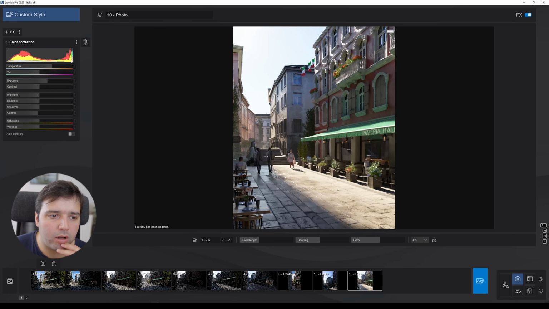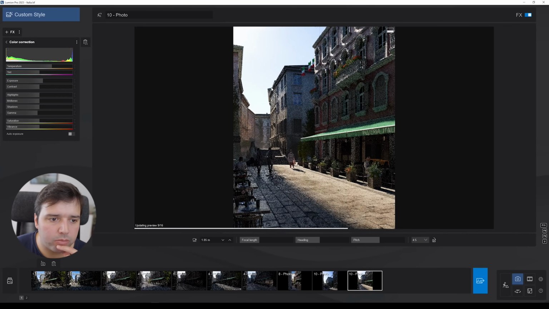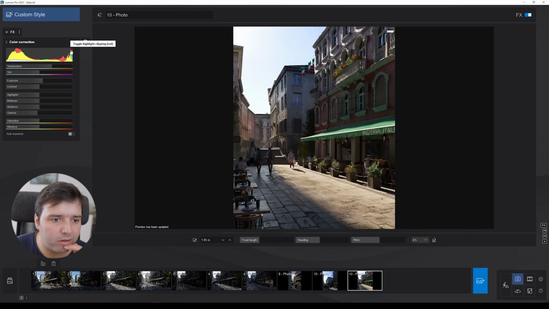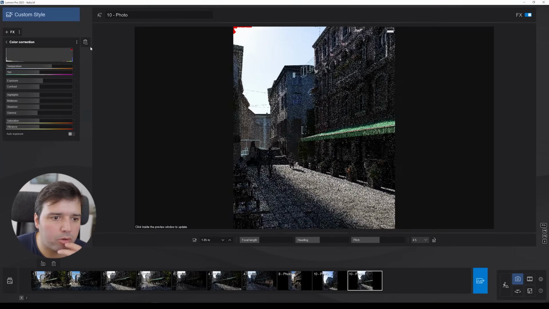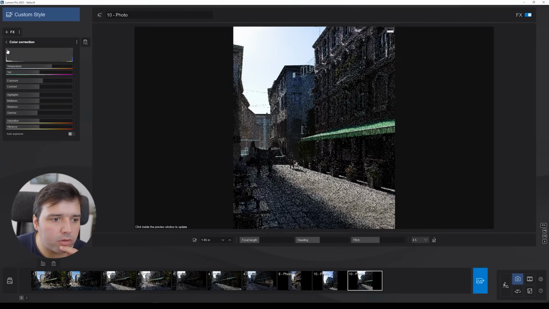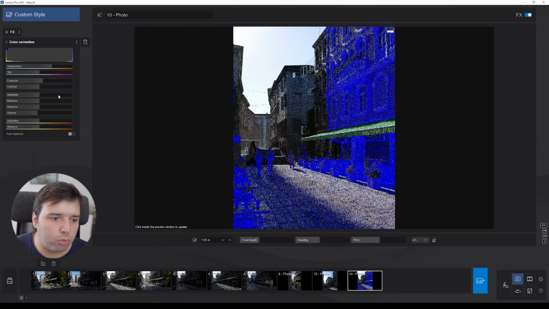For example, right now it's 0.8, if I increase it to almost double, you can see I'm already getting some of the highlights, and the midtones are getting more to the center. But I think for this scene, the 0.8 was a good value. And you can also click here, toggle highlight clipping. See, it's clipping a little bit here, so it's not a big deal. And here, shadows.